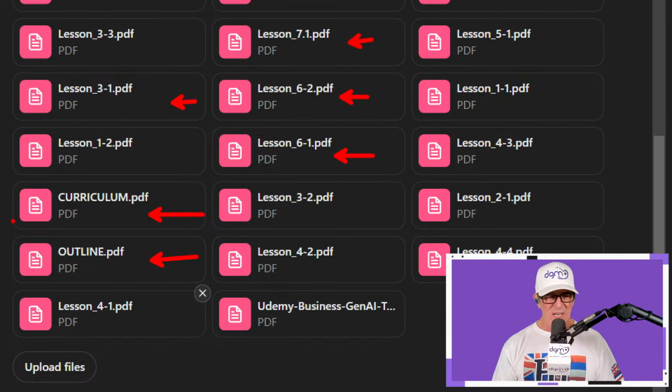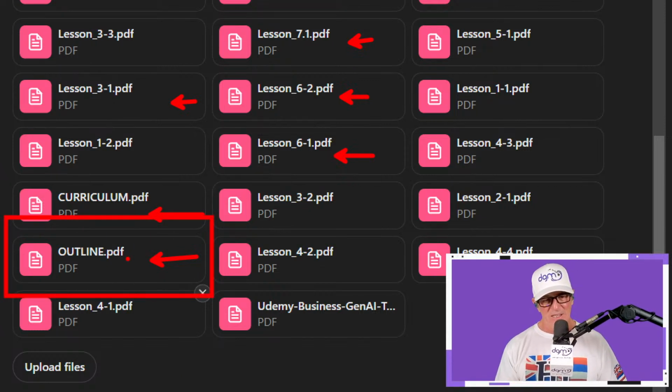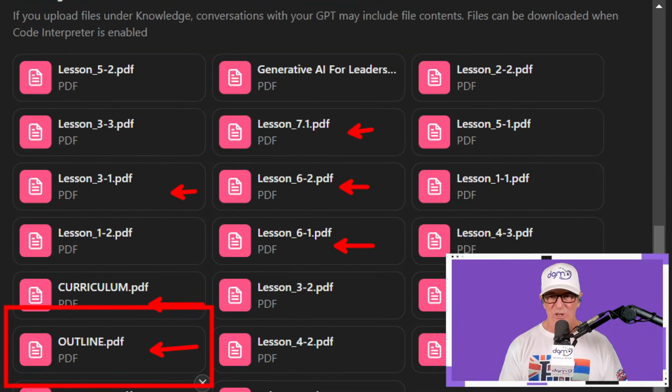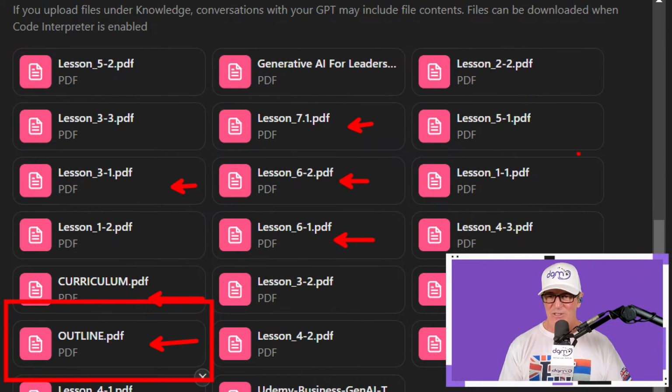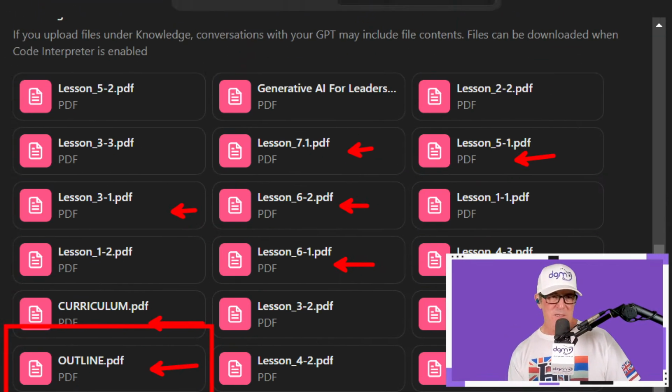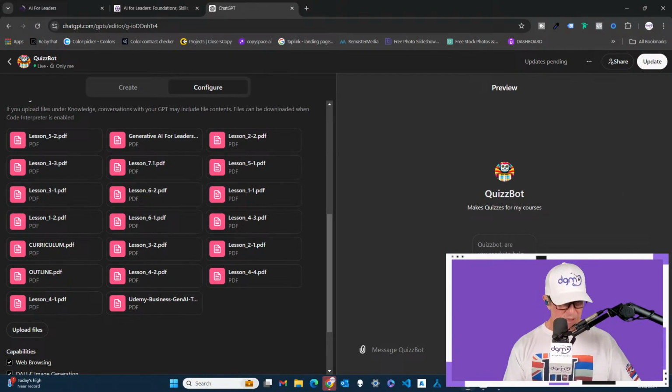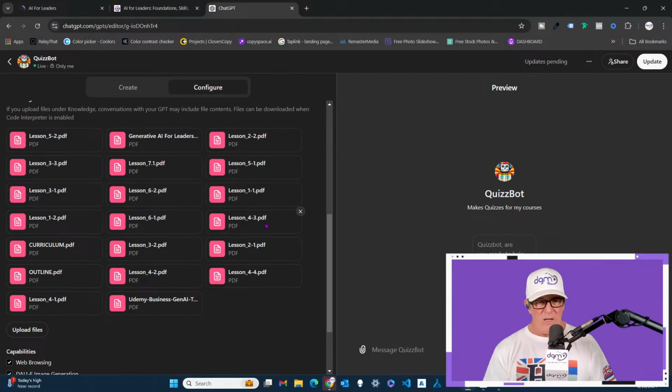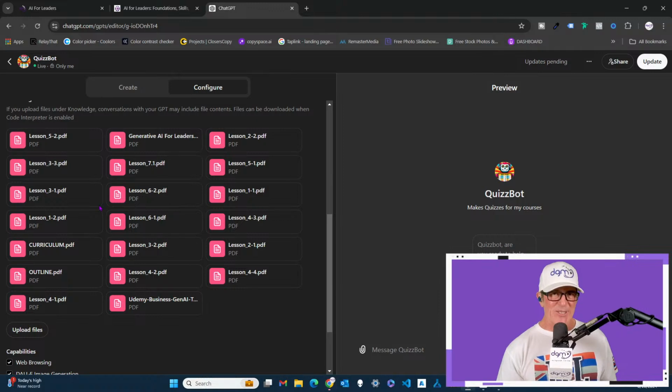So when it asks for a section, it's looking into the outline to match section 5. And then it's going to look at all the lessons for section 5. Here we have one, and right in here, there's another one right in here. So now this is the knowledge base right there.